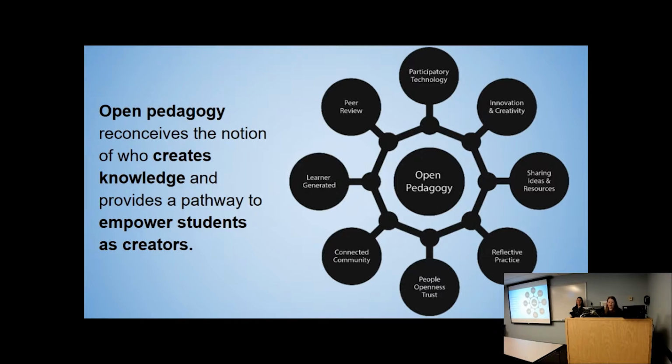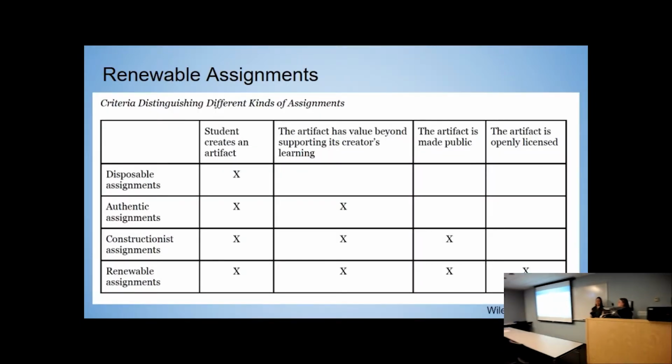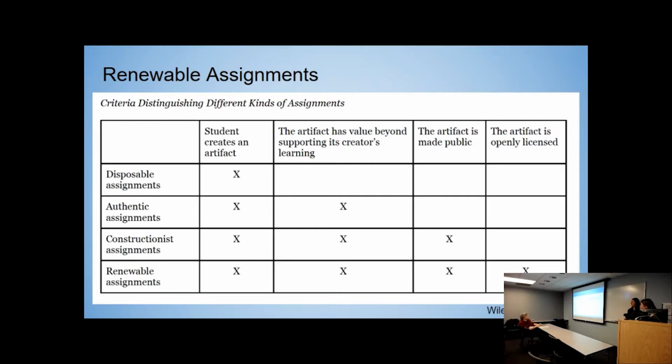But given that open pedagogy can take so many different shapes, what we looked at really was renewable assignments as well. So given that open pedagogy is a little bit nebulous and doesn't have a strict definition, Wiley and Hilton looked at what is OER-enabled pedagogy. So what are the things that you can do when you're using OER and things that have the 5R permission? So they created this chart of what a disposable assignment is.